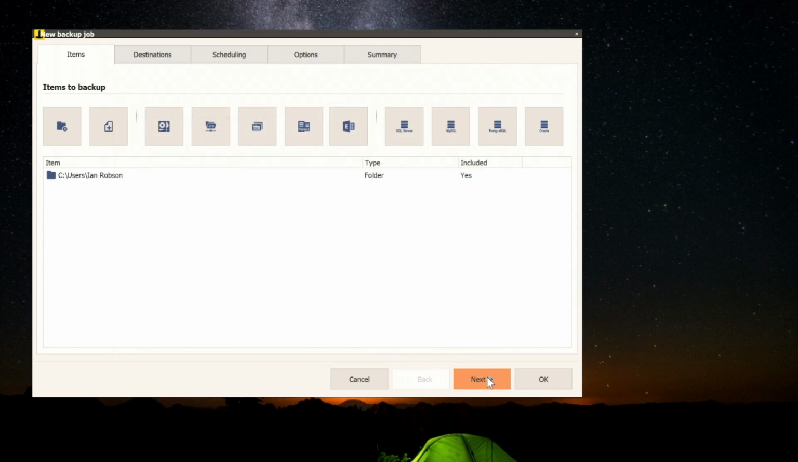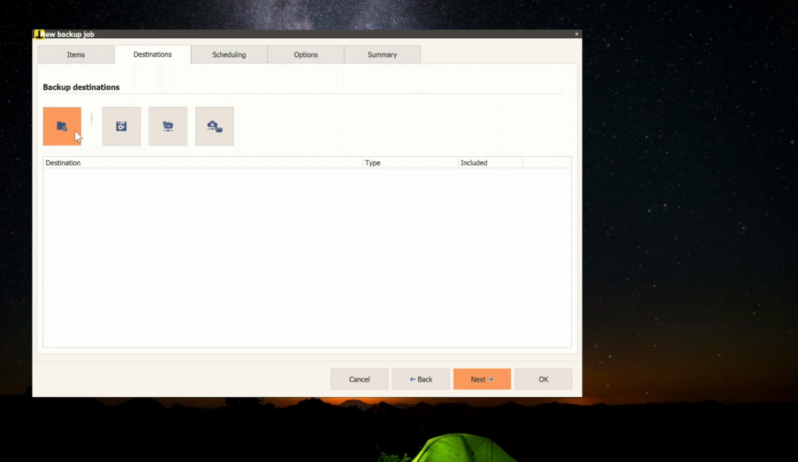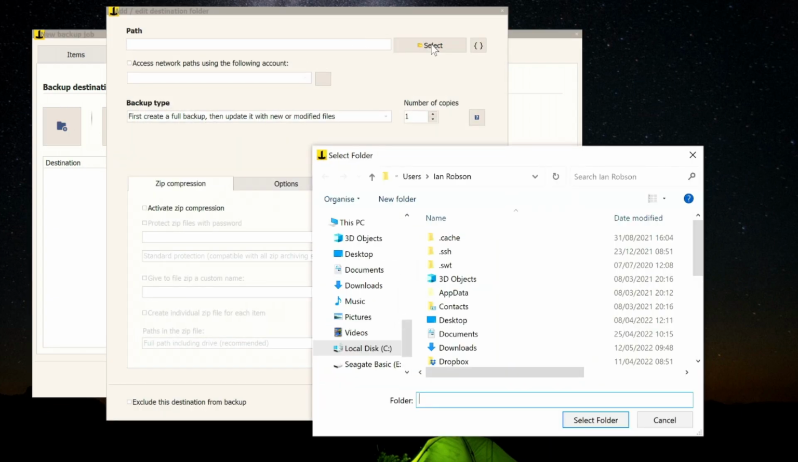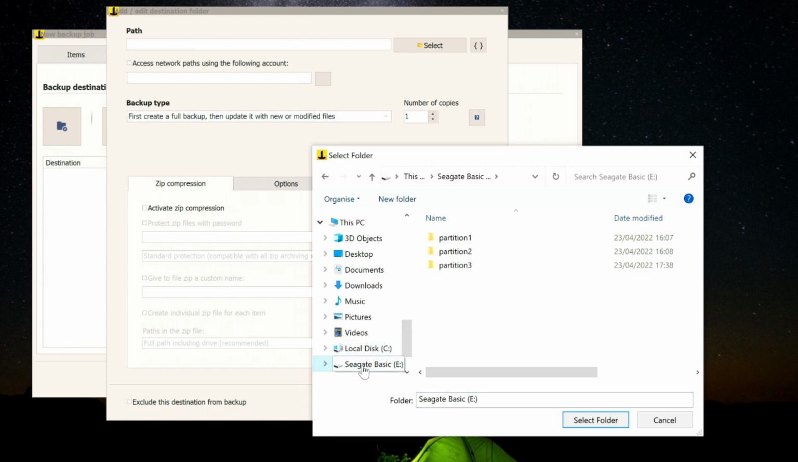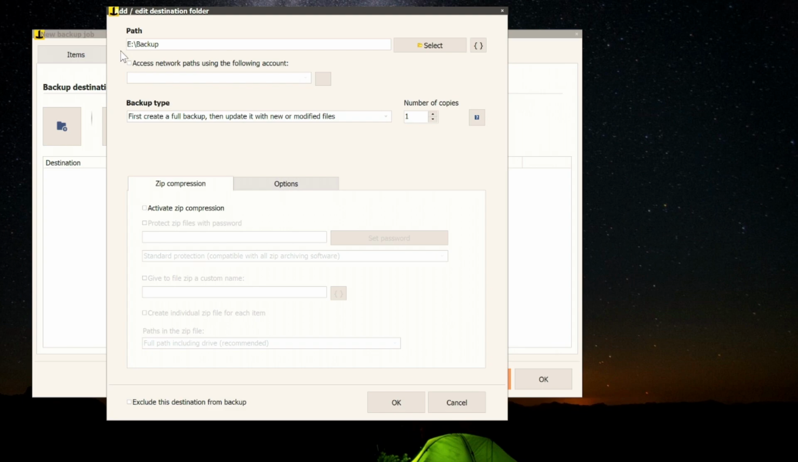And then we're going to click on Next, and this is now going to ask us for a destination drive. So we're going to click on this, select a path, and click on our Seagate drive, and I'm actually going to create a new folder in here called Backup. I'm going to double click that folder to go into it, select the folder, and as you can see up the top here, it's now got our E drive with our backup on there. And again, we don't need to use the access network path using the following account because it's a locally attached drive. If you were using a NAS drive with a username and password, then you would set your username and password for the NAS drive in here.